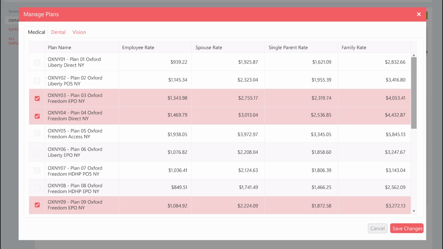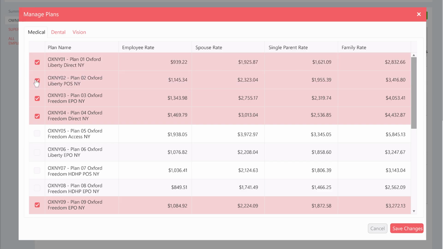The plans that are highlighted and have a checkbox will reflect the plans that you already offer. To add a plan to your offering, click the checkbox next to the plan name. To remove a plan from your offering, uncheck the checkbox next to the plan name.